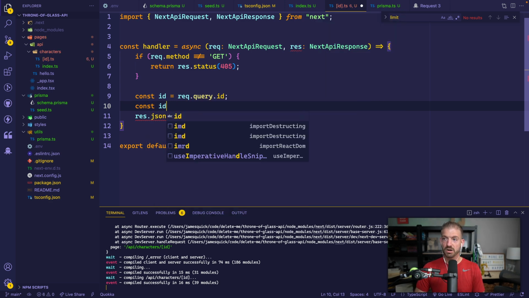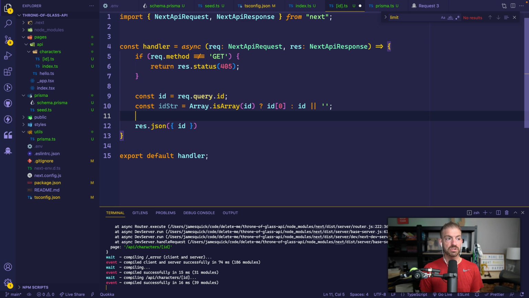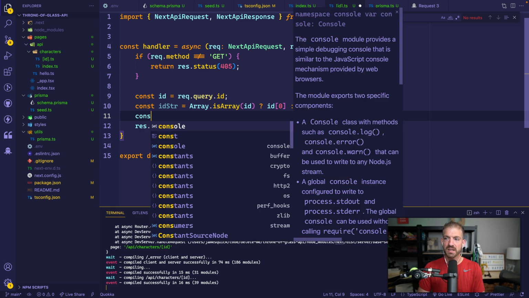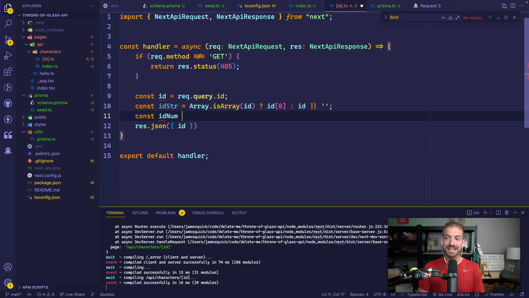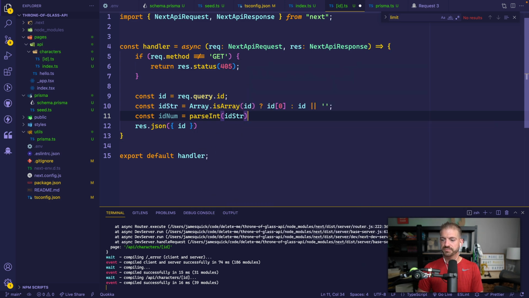So we can take our ID here and then do the same trick that we did before, where we're going to check if it is an array, then we want to get the item out of the array. Otherwise, we can just get the item directly. So a little bit of a trick we have to do to make sure we're getting the right thing. And then we can say ID num is going to be parseInt of our ID string.